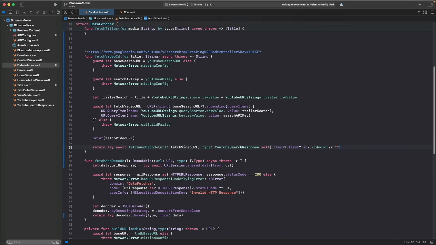We pass in the YouTubeSearchResponse struct this time. Remember, the struct is pretty nested. It returns a list of items, so we grab the first item in the array. From there, we drill down to videoId, chaining each level with a question mark to safely unwrap. If anything in the chain is nil, we return an empty string using a double question mark operator. We're done with parsing the API responses.